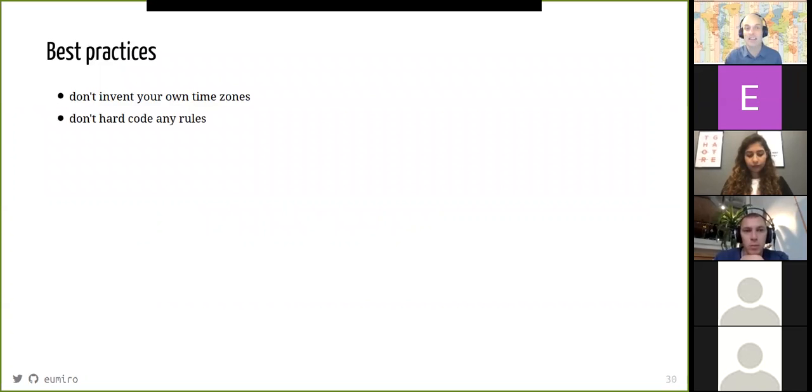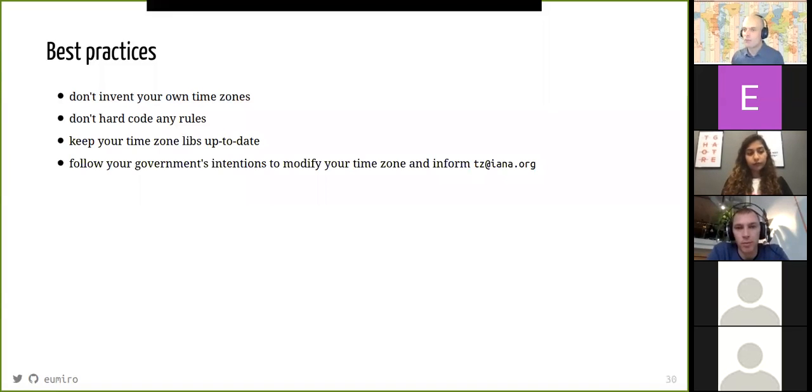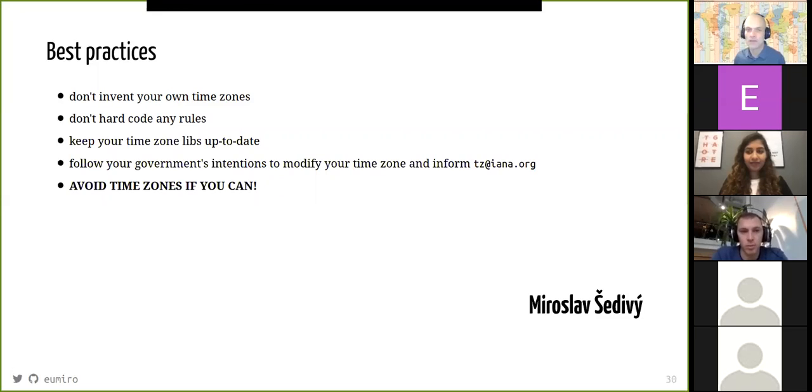Don't hardcode any rules, something like, hey, is it the last Sunday of March, I'm going to do something. No, there are libraries for that. And keep your time zones updated. I have told you that the second release of 2020 was released 2 days ago. Check what your computer has as the current version. Probably it is 2020a or 2021, like they are called. Keep them up to date. And follow your government's intentions to modify your time zone and write into the mailing list. And if you can, avoid time zones. Thank you very much.